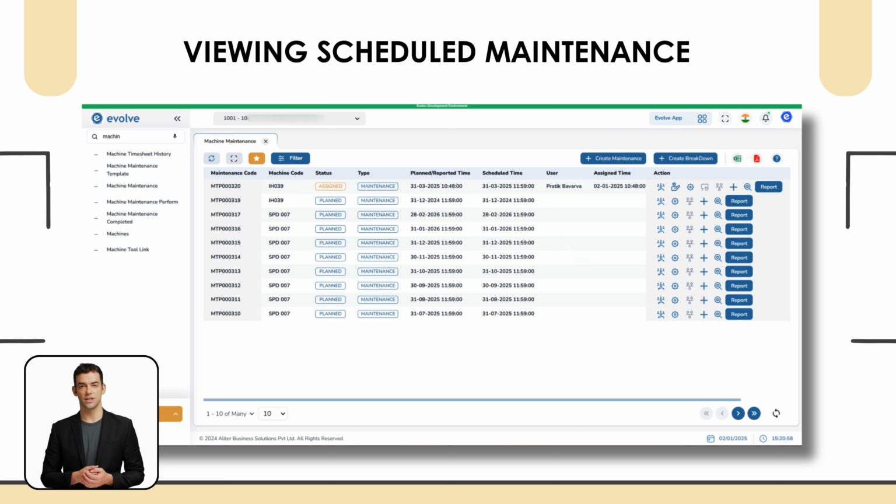To review tasks, head to the machine maintenance screen. Here, you'll find all scheduled maintenance records marked with the status, planned, categorized by date and frequency for easy reference.